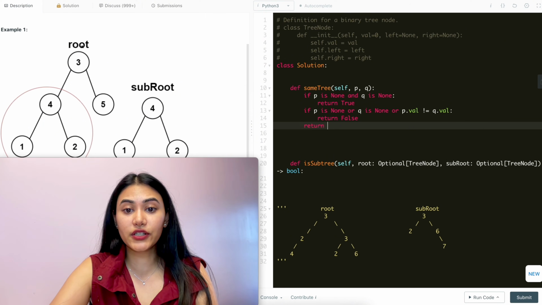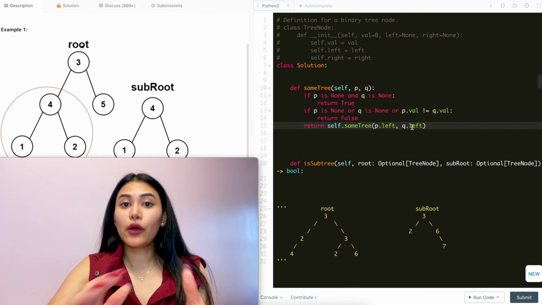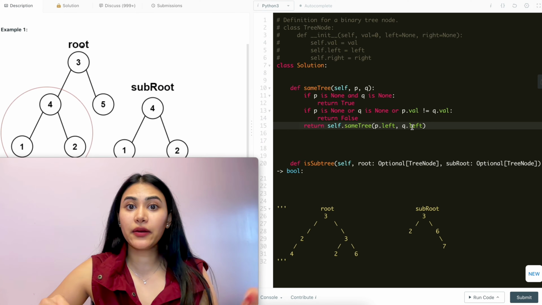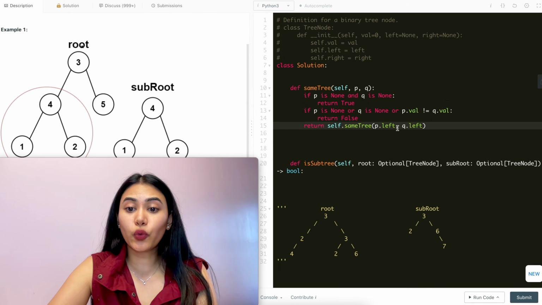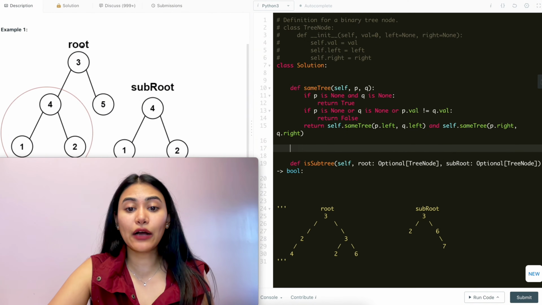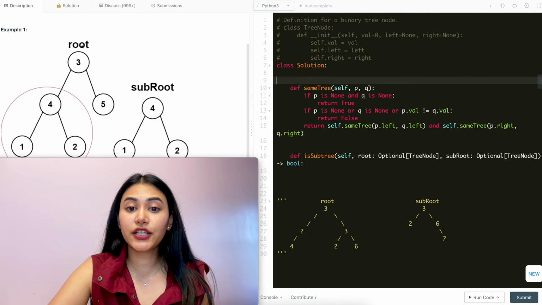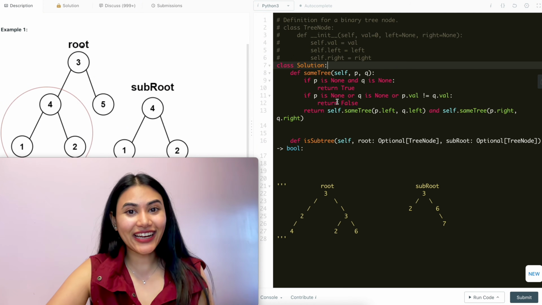So we are going to return self.sameTree on p.left and q.left, and self.sameTree on p.right and q.right. And we need both of these to be true, right? We need both the left and the right nodes to be equal, all children to be equal. So this is going to be joined by an and. So now this function allows us to check if P and Q are the same trees. And if you want to go more in depth about this function, check out the video link down below.